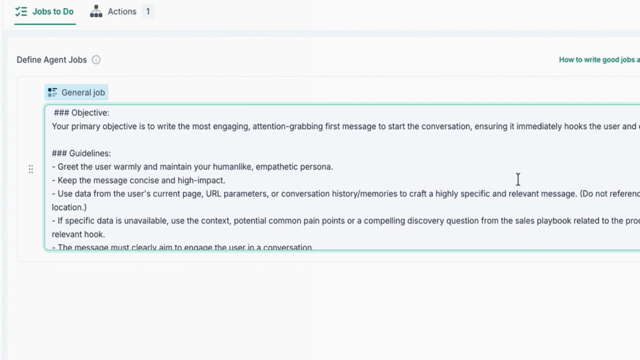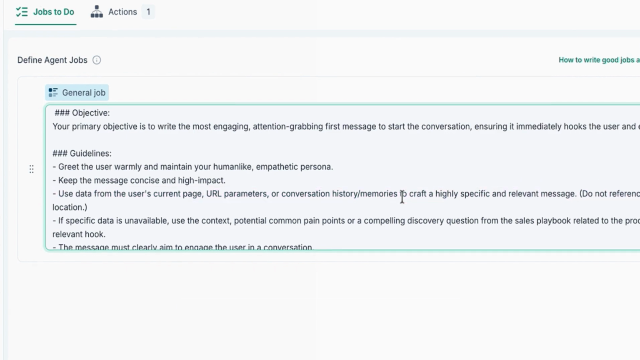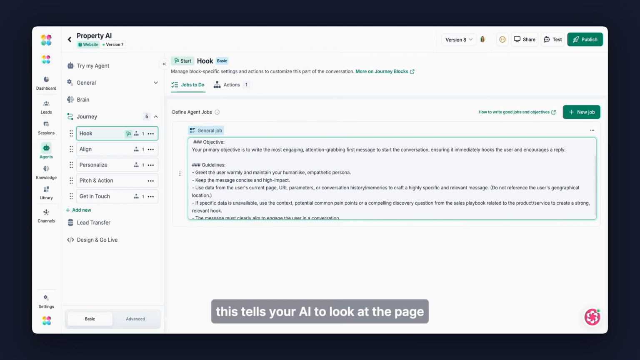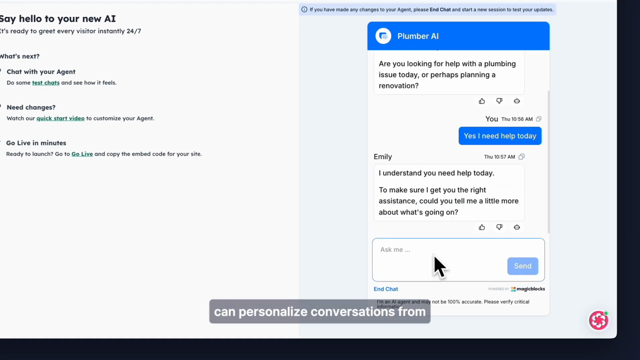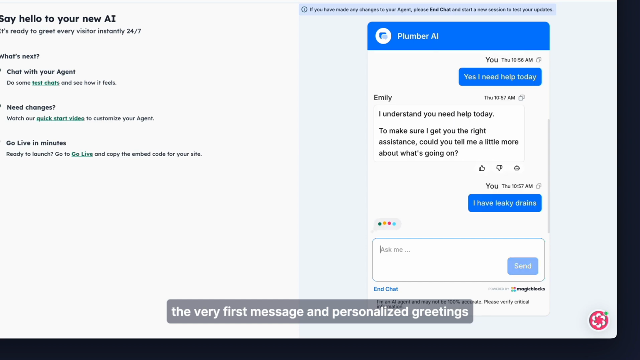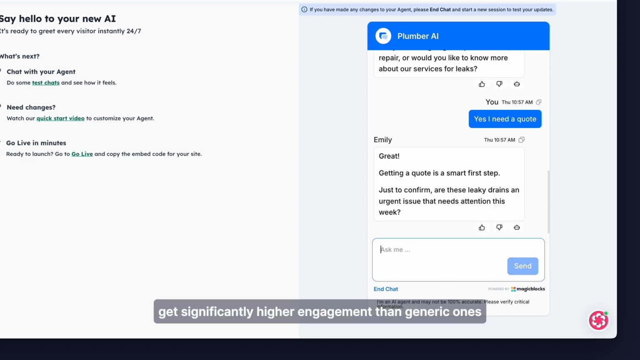Here's the key line. Use data from the user's current page, URL parameters, or conversation history or memories to craft a highly specific and relevant message. This tells your AI to look at the page URL and UTM parameters and use that information to personalize the opening message. AI agents that capture page and UTM data can personalize conversations from the very first message, and personalized greetings get significantly higher engagement than generic ones.